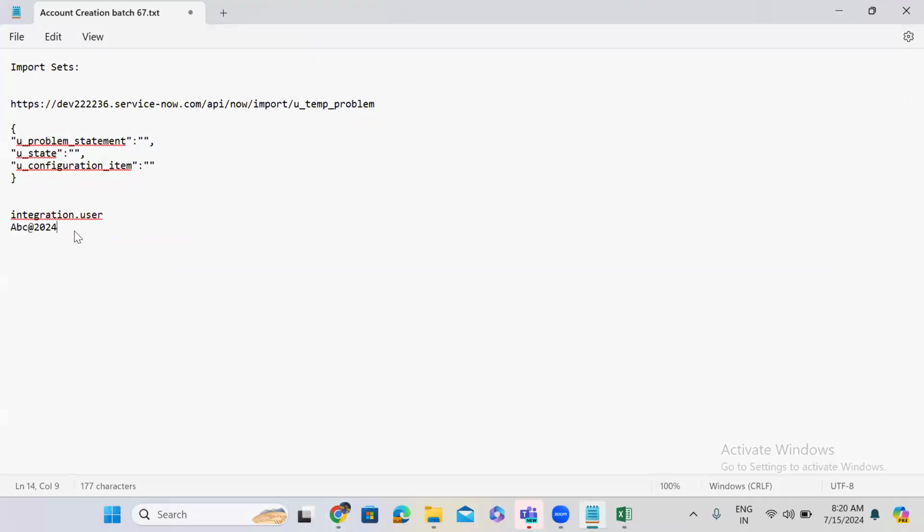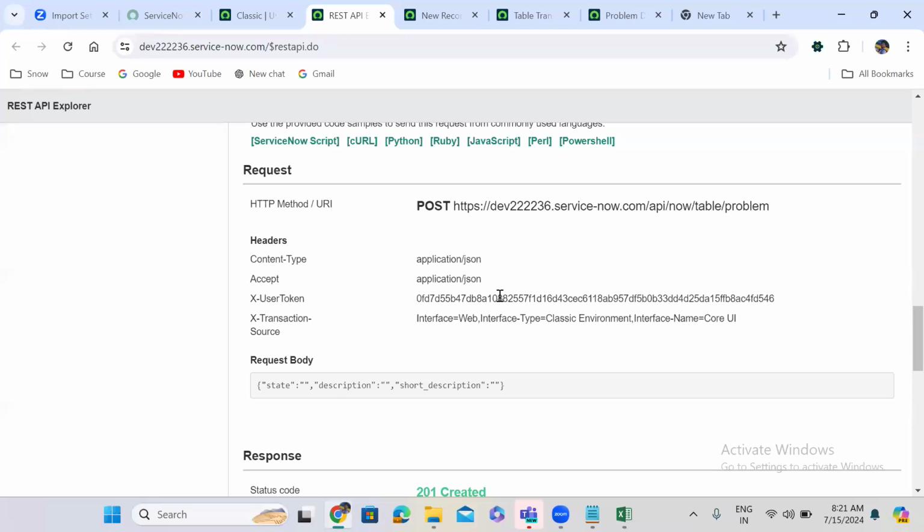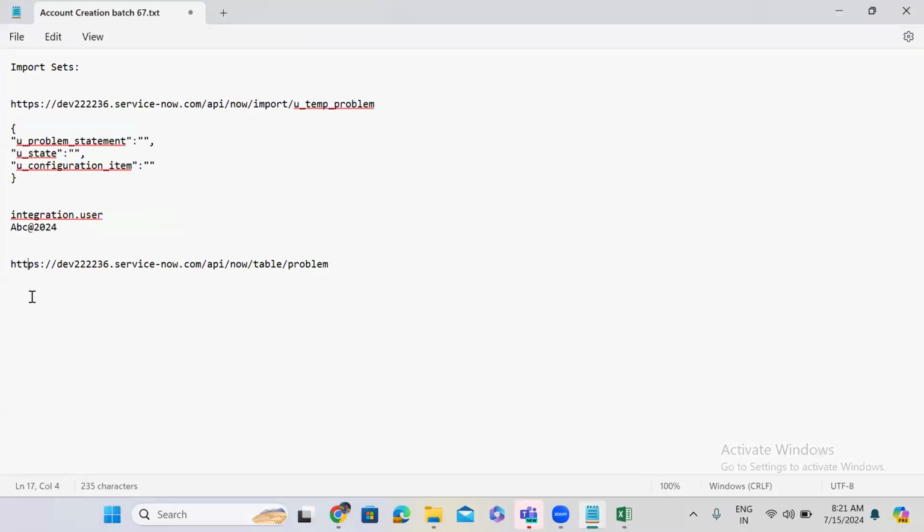This is actually target table API. This is actually import table API. Okay, temporary table API. So if you provide a directly target table API, you are directly getting the data to target table in this format. Okay, that is fine. Okay, you will have to provide the authentication detail to external system.